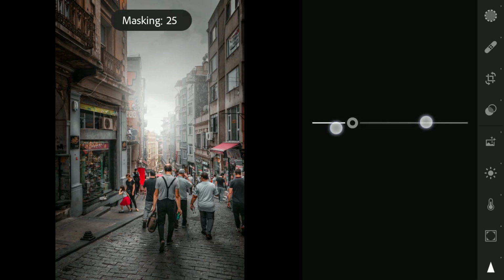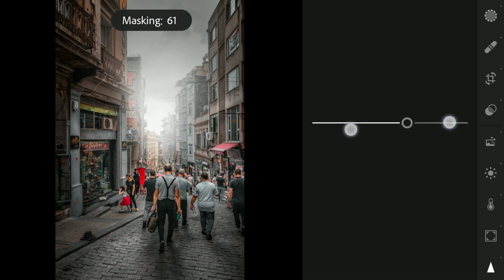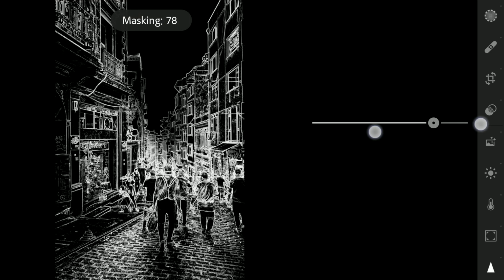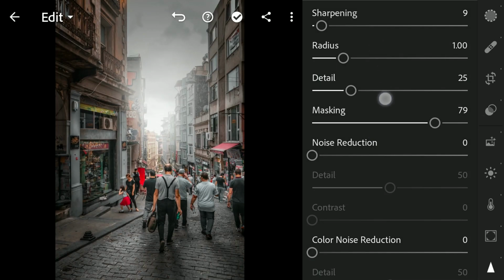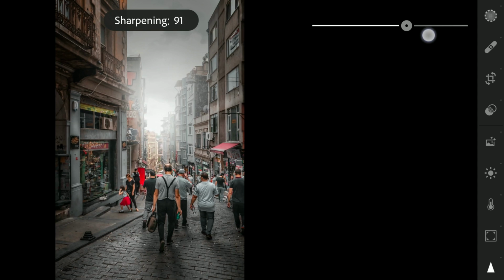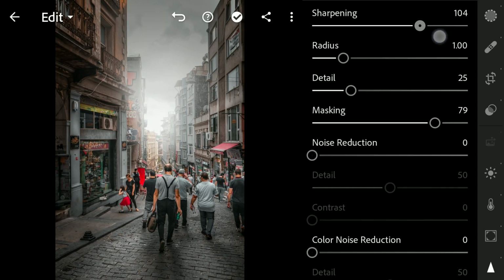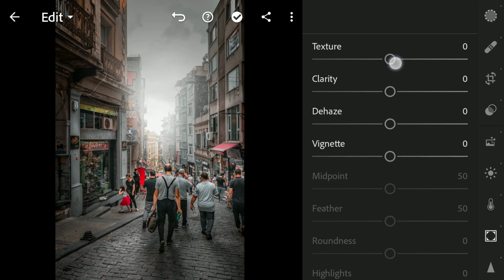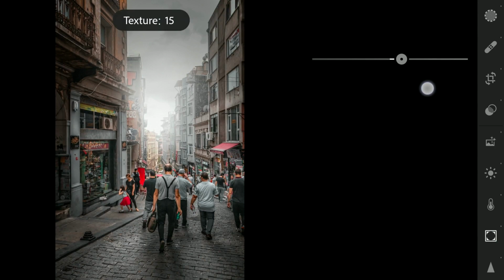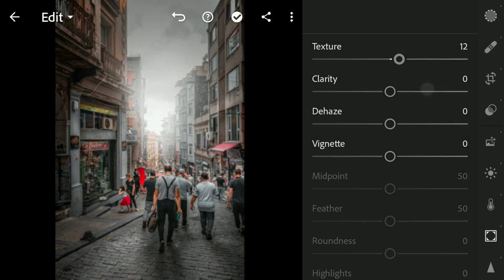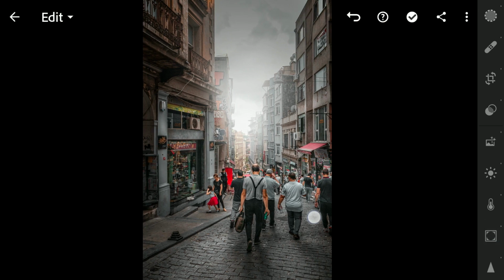Going to the detail menu, here tuning the masking slider to get more off selection on the edges and increasing the sharpening on those parts. Also some texture in the effects menu. And the final result here.